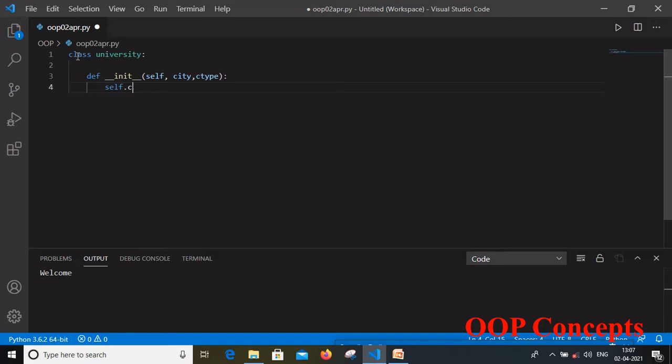CT is equal to CT, and the next parameter is C type, which is equal to C type. So these are the two attributes for the constructor. Next I'll write a function for the base class. The name of the function is, let's say, base function, and within that function I just use a print statement which will indicate that this function belongs to the base class.